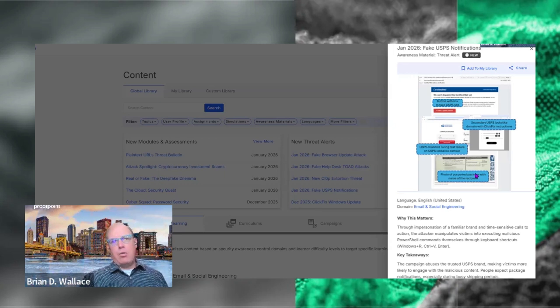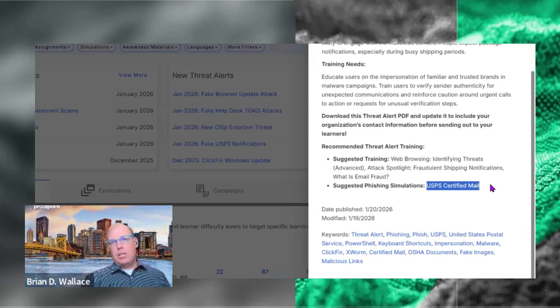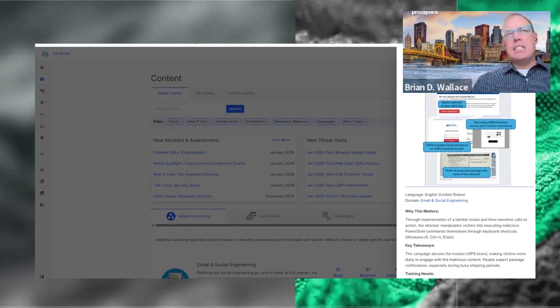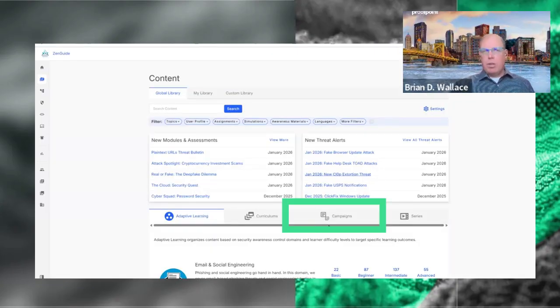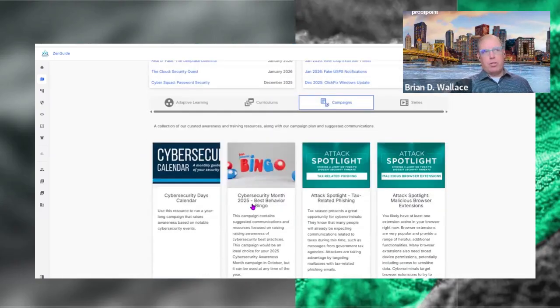However, if we scroll down, we can see that not only does this have suggested training, but it also has a suggested phishing simulation. So if you're looking for a simulation, never fear. We have a phishing template already ready for you. So that exists. On a similar note, the other place that you might want to look is our campaigns. So most of you are already familiar with our Cybersecurity Awareness Month campaigns, but we also have our attack spotlights. And our attack spotlights are fully fleshed out campaigns. They have awareness materials, they have emails, they have training, they have phishing. So that's the other thing that we want to look at.